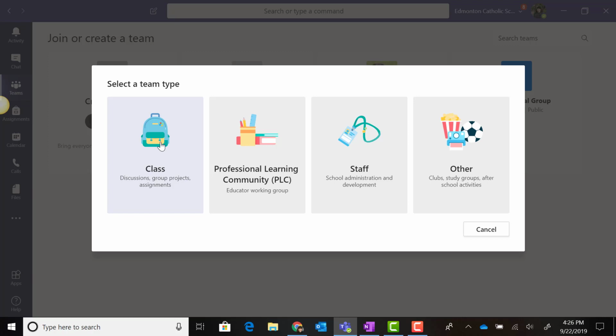Microsoft Teams. A professional learning community and a staff team are quite similar. The only difference between the two is the type of OneNote notebook that comes with the team. A PLC or professional learning community team comes with a PLC team notebook. This notebook is collaborative so that all members can contribute to the OneNote notebook. In a staff team, this team comes with a staff OneNote notebook. The staff OneNote notebook is similar to the class OneNote notebook.